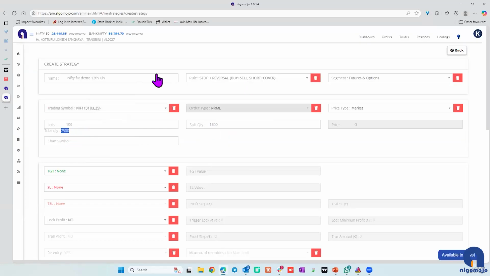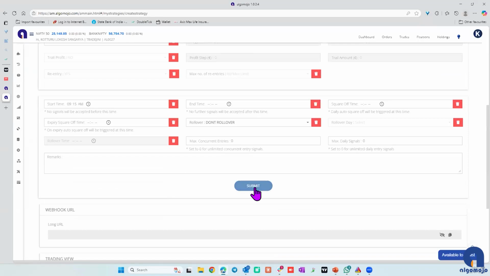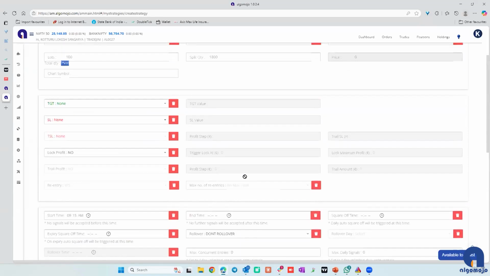So these are some basic things that you need to update, like what is that you want to trade, whether it is MIS or carry forward, and how many lots you want to trade. So this is the basic thing that you need to trade. Apart from this, nothing else is required. You can say okay, submit, and it will get saved and you are ready to trade.